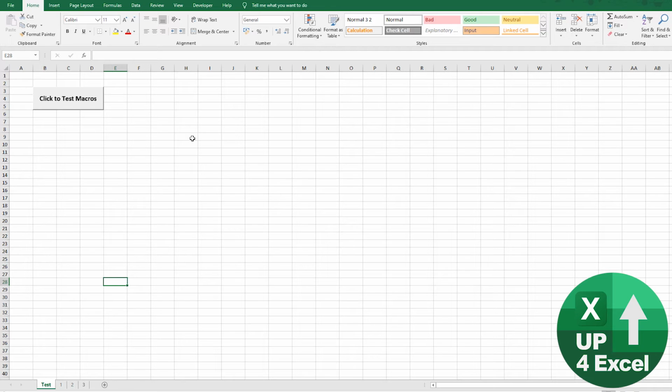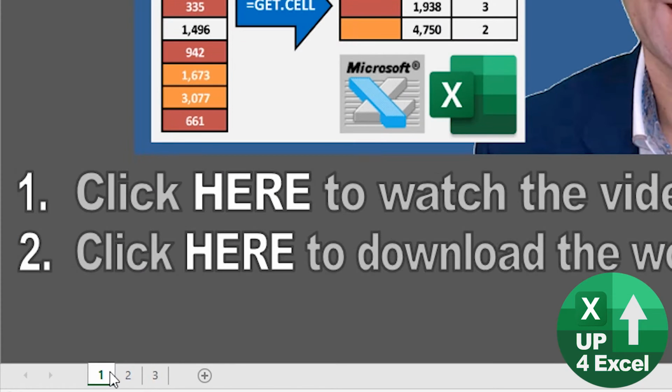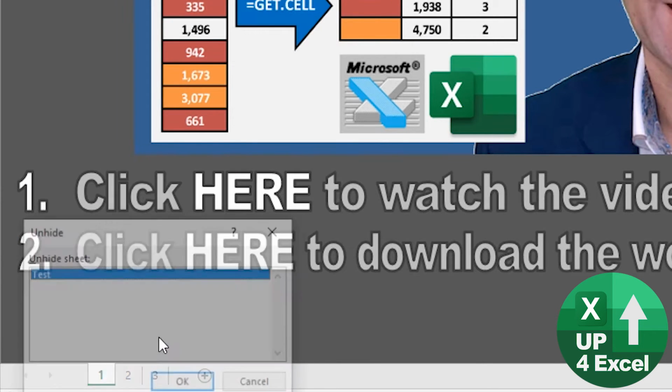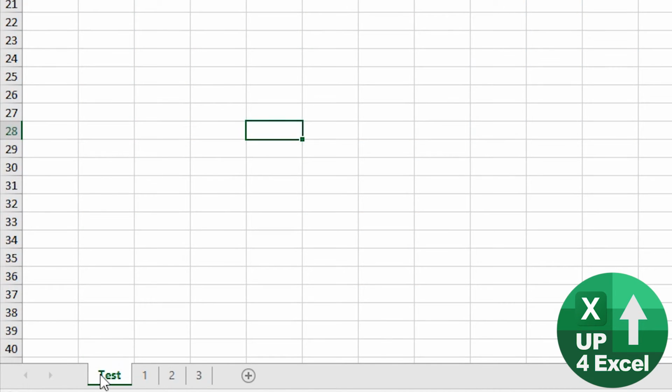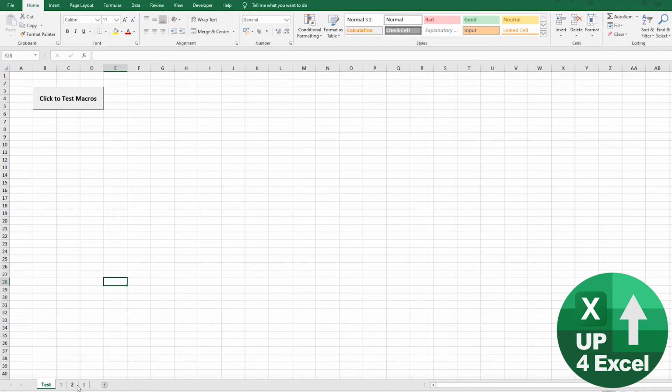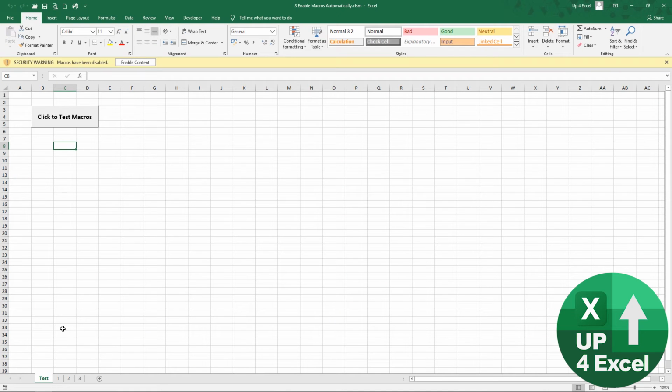But you're also going to need something to stop people unhiding sheets, because at the moment you can see that unhide is grayed out. And if I hide that sheet, for example, and then go to unhide, the only sheet I see still is the one I've just hidden. So I can unhide that. It's as if that other sheet has disappeared into thin air. So in order to achieve the effect of being able to hide something completely, you need to use a property in the VBA called very hidden.